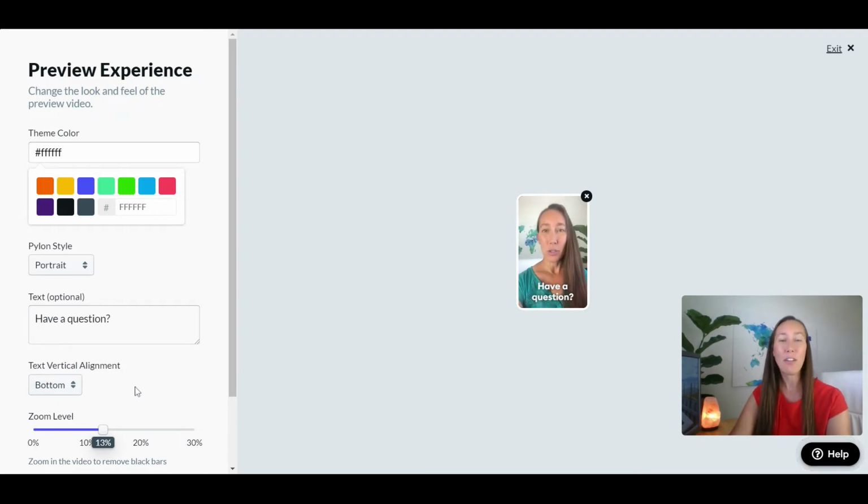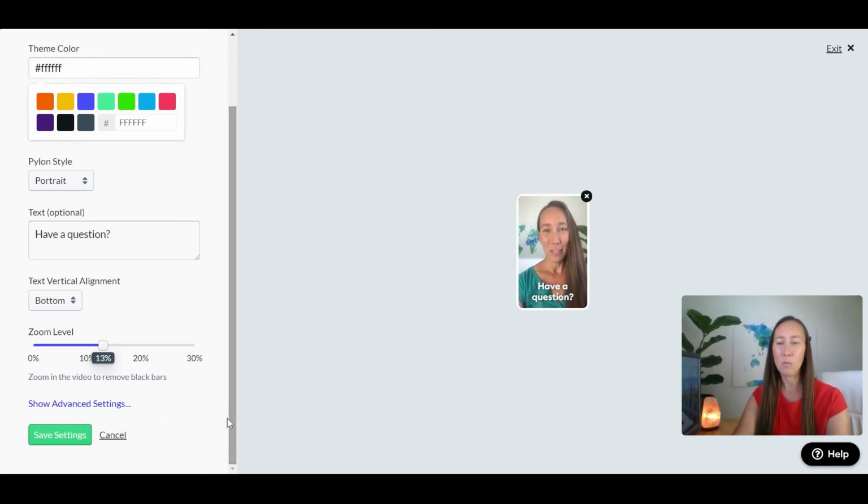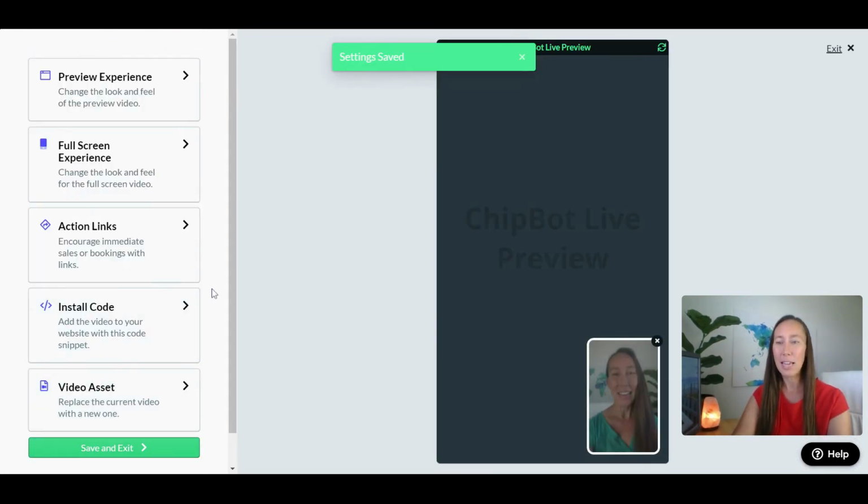I usually like to leave it at the bottom just so it's not covering up the person actually talking. Just makes it a little more personal there. So we will save those settings.